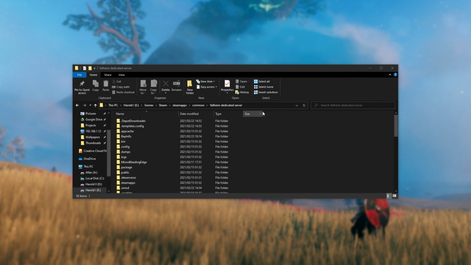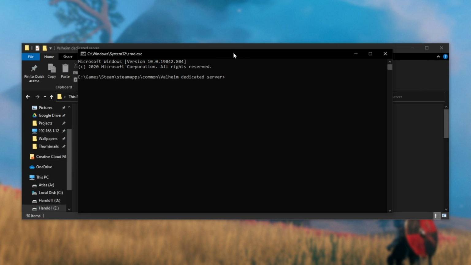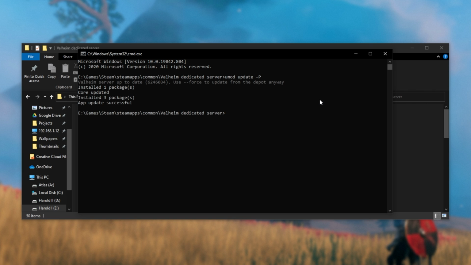So all we have to do is cmd in the same directory as our game server, then type in uMod space update space -p and hit enter. This will go ahead and update not only uMod, but also our server files as well. Simply waiting for completion, we'll make sure everything's up to date.